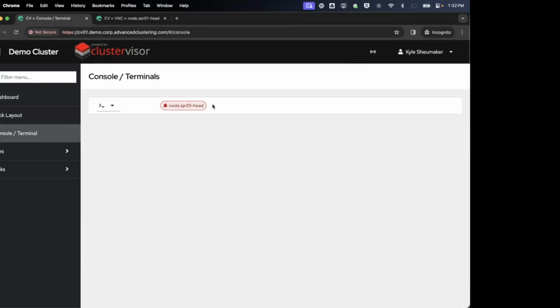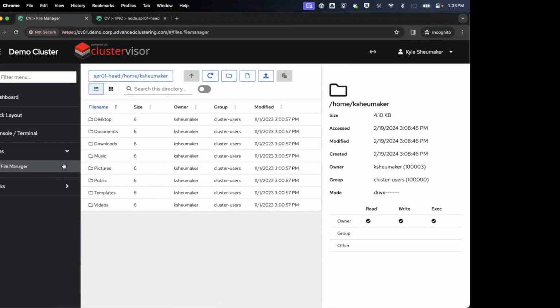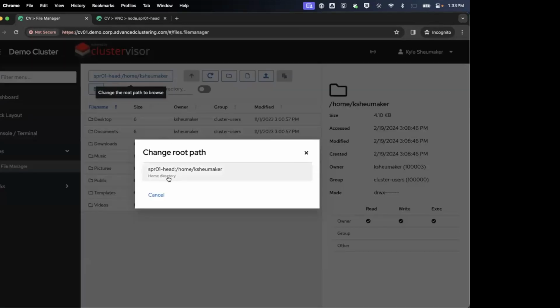Console terminal, I only have the head node. I can pull up the command line and the GUI, but I can't pull up the IPMI or any of the other things. File manager, again, is role controlled. So you can define as an administrator which directories and paths they have access to on which hosts. For example, if I click here, this is where you'd be able to change that. You can say I only have access to one directory.